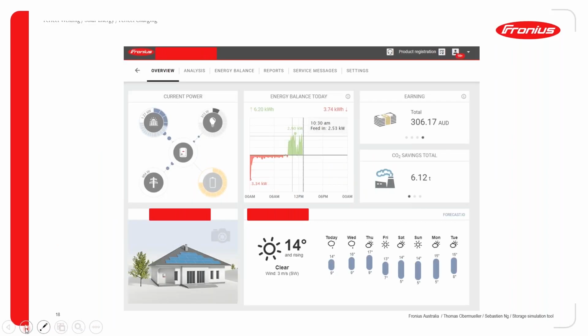So let's have a look. I have a system here. That's how it looks when you have a Fronius smart meter. It's really important to be able to use this feature. You need to have a Fronius smart meter because we need to know how power is being used on site and where the energy flows are so that we can do the calculation.